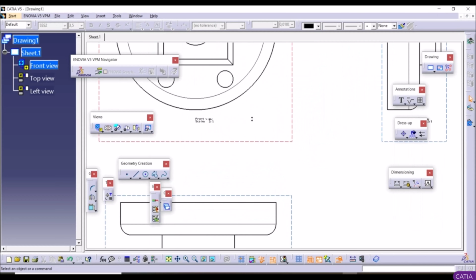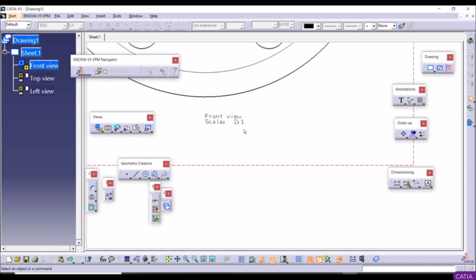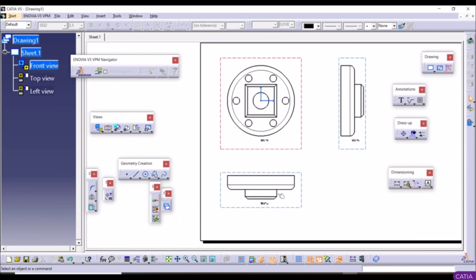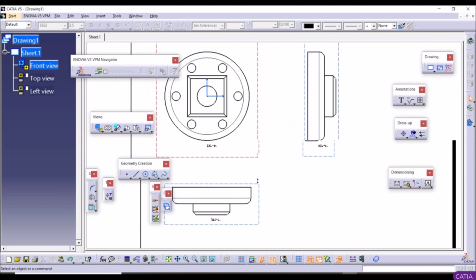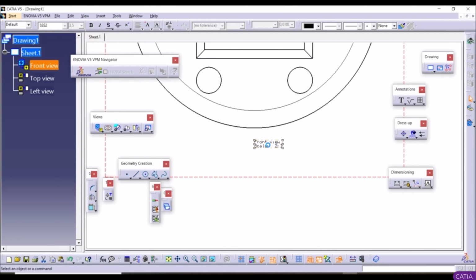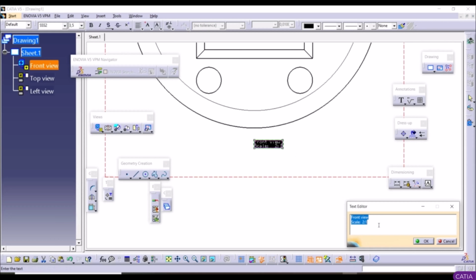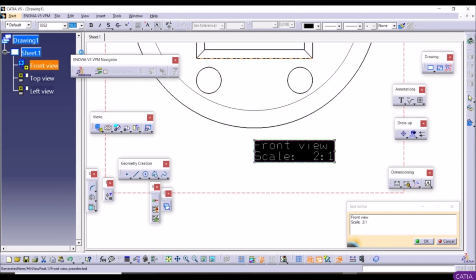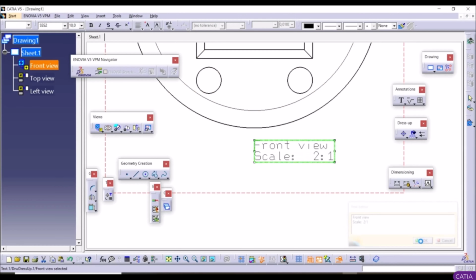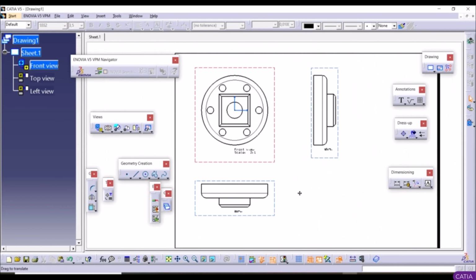Now we can see that here we have a text. Front view scale 2:1. And this is really small. We can't see it from this perspective. So let's go here. Let's double click here, like this. And now here we can write something else, or we can change, for example, here the height. So you can go here, for example, with 10, like this. Let's go with OK. And now this is more visible.